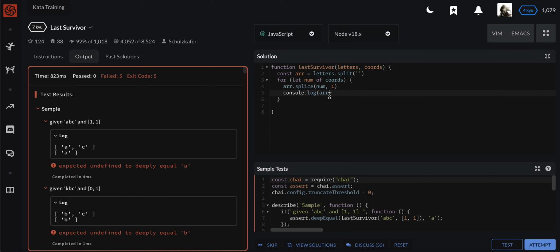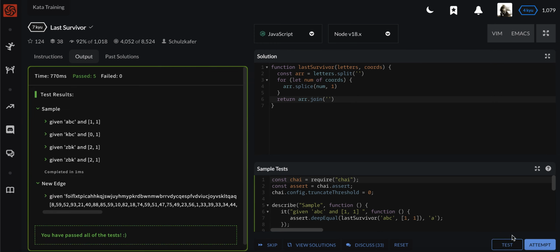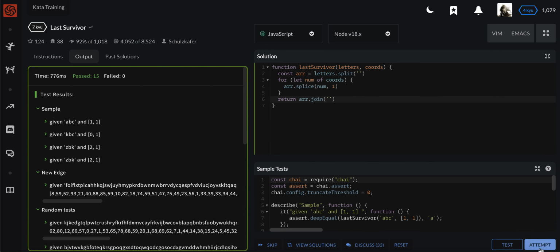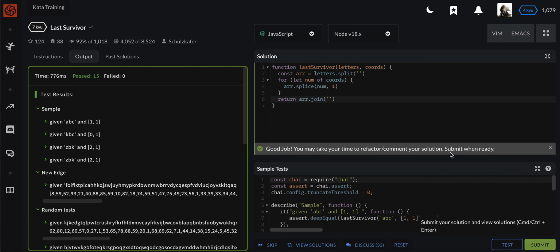Now we can't return this as an array. It does want a string for the return value, so we're going to return array.join. And let's give that a test. Looks like that's working so far. If we attempt, and it passes all of the tests. So that's how we solve The Last Survivor.